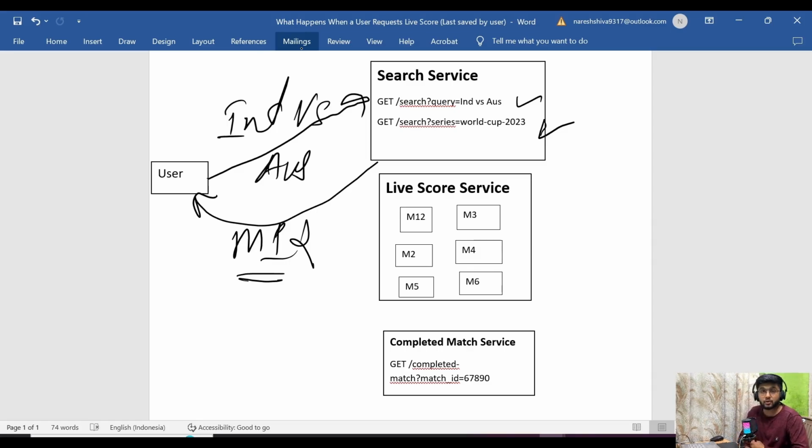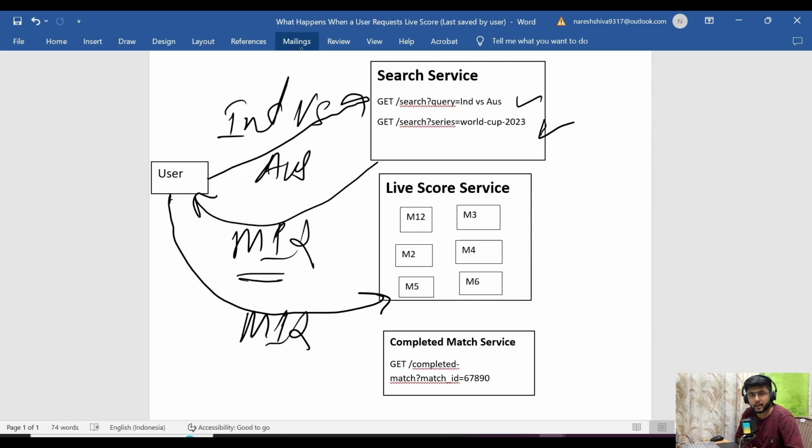Now this live score service will be managing the live score or stats of a lot of live matches. So from the front end we will send this match ID, that is nothing but M12, to the live score service, and in the live score service we will match this match ID that was sent by the search service with a match ID that is present in the live score service.